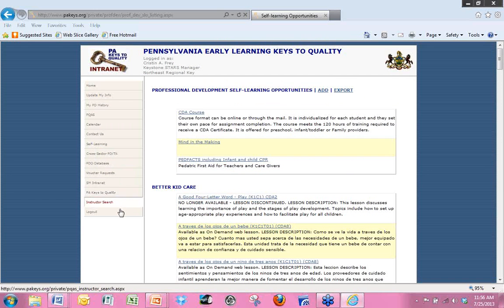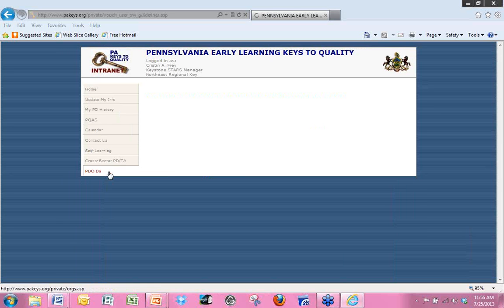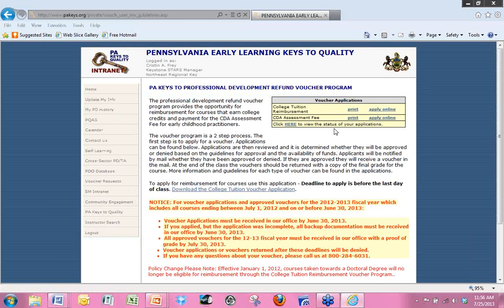Trying to see if there's anything else on here. If you have anybody applying for a CDA, you can click on the voucher requests and they can apply online or print it out and send it in. But there are vouchers available for the CDA and also for college tuition reimbursement. So that is the section where you would find that information. So any questions on the PAKeys website?